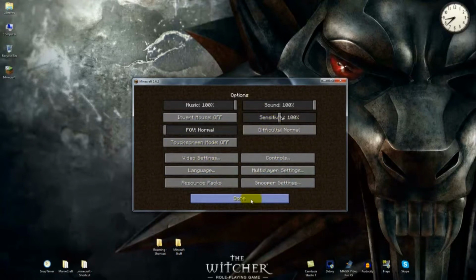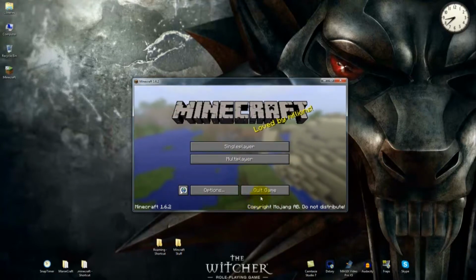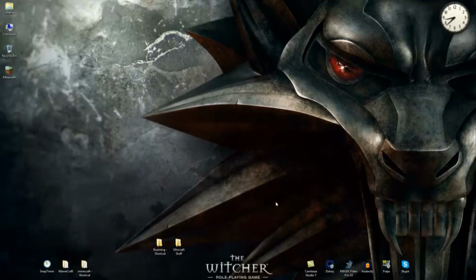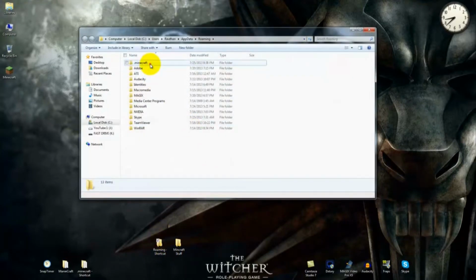You can go into the options and change all that stuff if you want to, but for now what we're going to do is quit the game, because since Minecraft launched, we should see .minecraft. Now inside of this folder, you're going to see different things here.